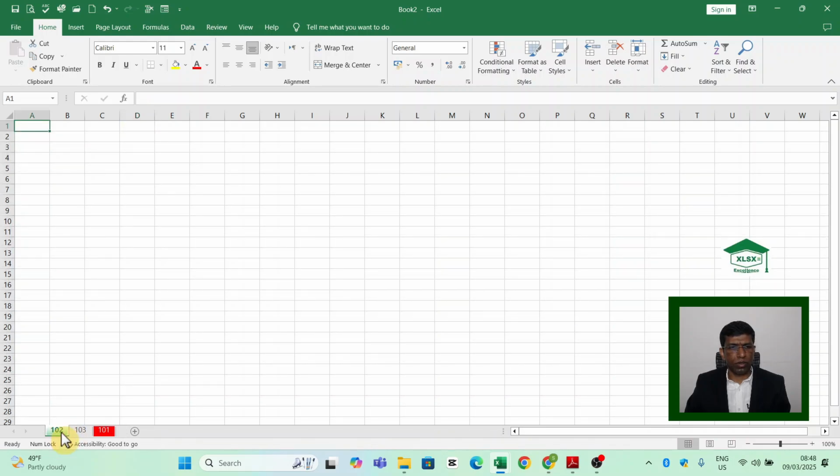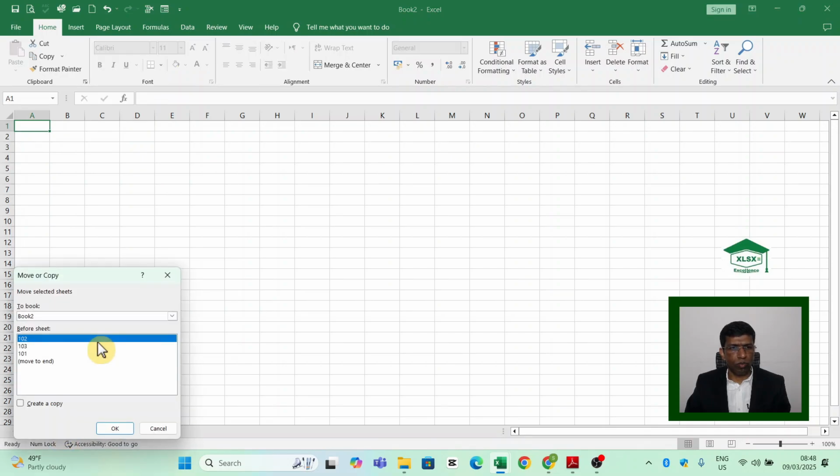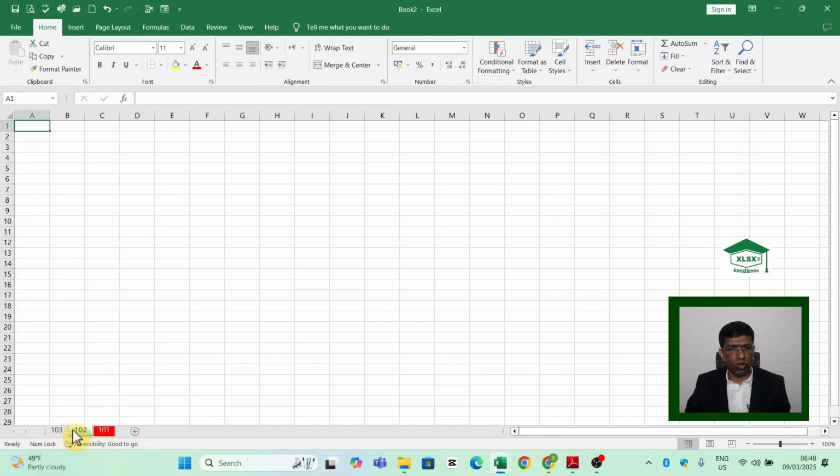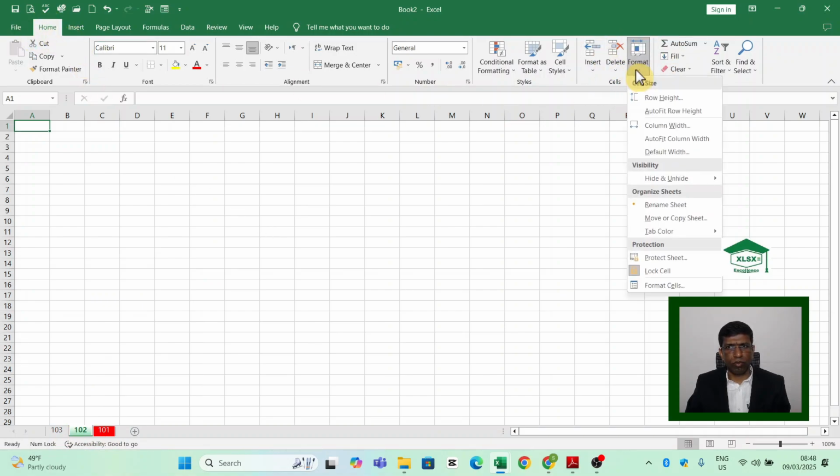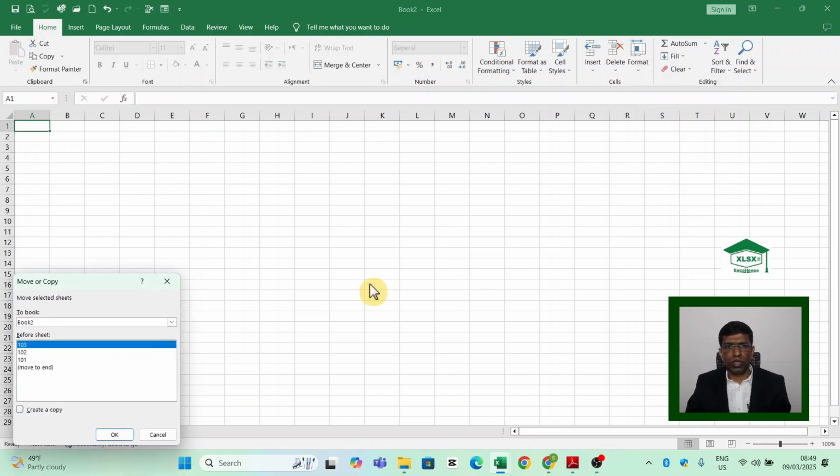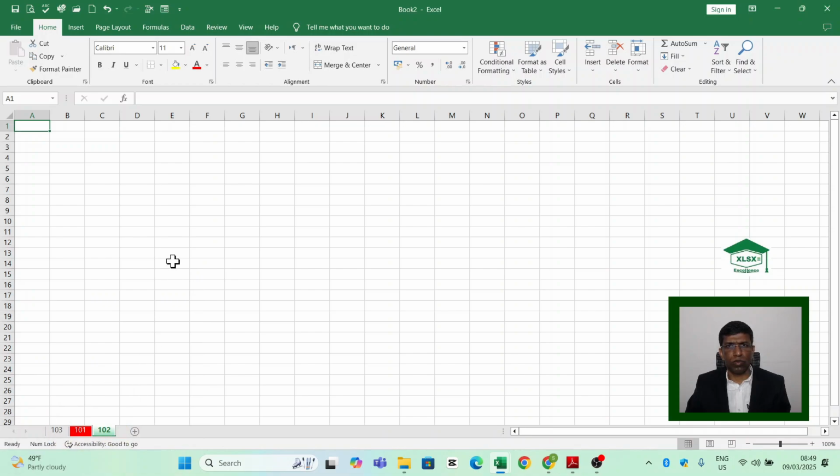Let's say 102 we need to move. The next option is right click, move or copy. We can click the location and click OK. So it is moved. Additionally, the next option is go to home tab, go to cells, format, move or copy sheet, same thing. We can move 103 to the end. This is how we move the sheet or organize the sheets.